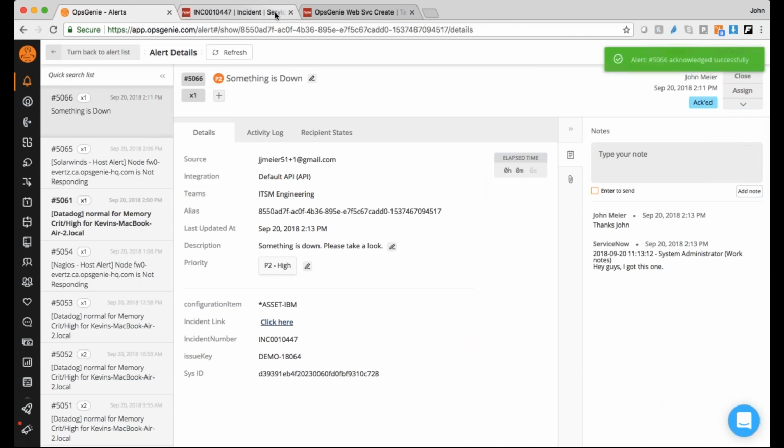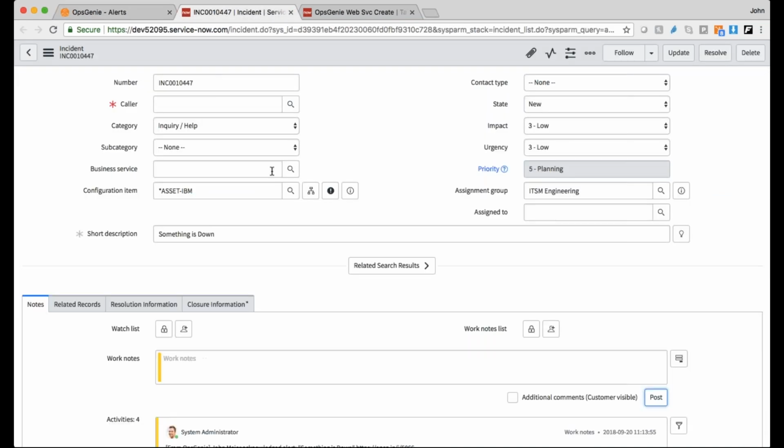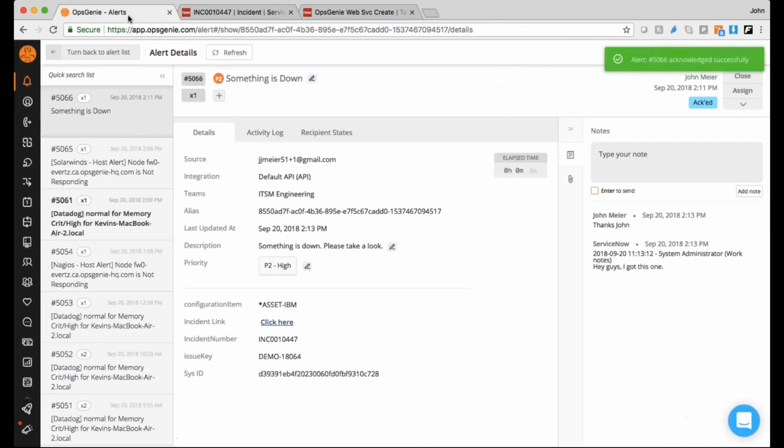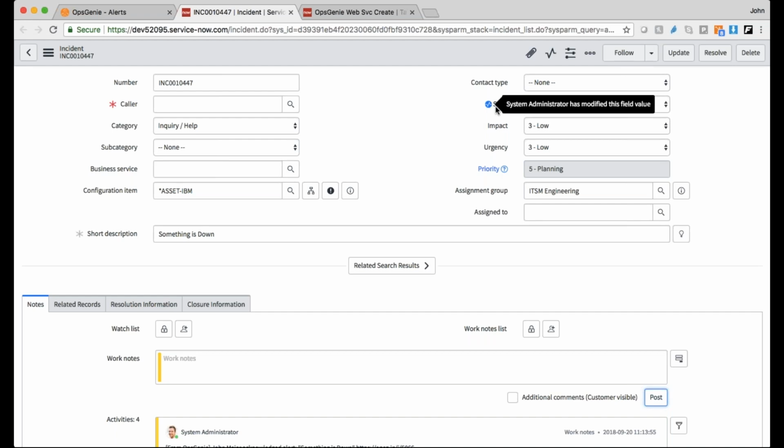So now if I'm working on the Opsgenie alert here, and I were to acknowledge it, I believe I have that set to add a work note in the integration. So as you can see within ServiceNow, we can see John Meyer acknowledged alert, something is down, and then a link to the alert. And then I believe I have the close action in Opsgenie configured to resolve the incident. So I'm going to close in Opsgenie. And as you can see, the state has changed to resolved. So everything, again, is kept in sync with one another.